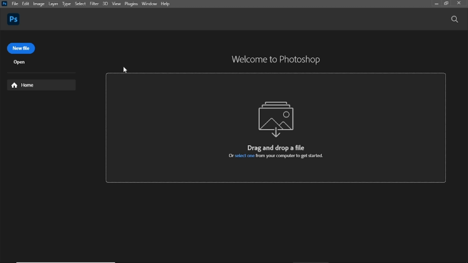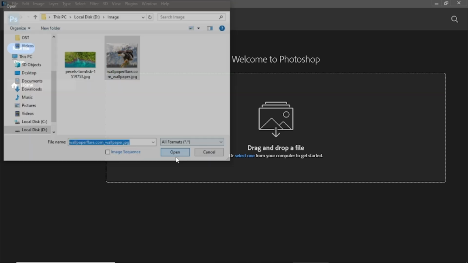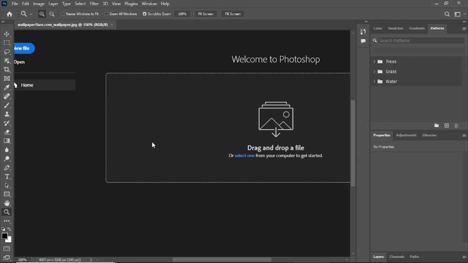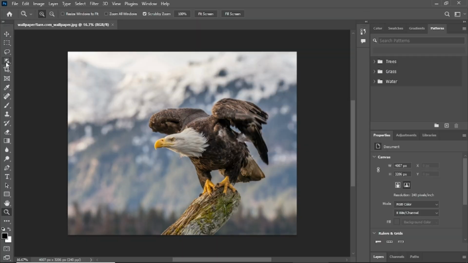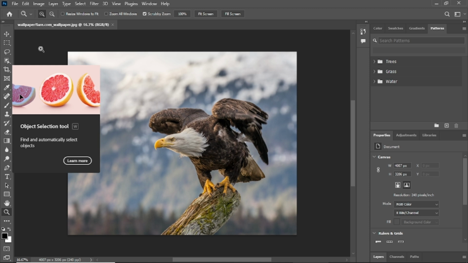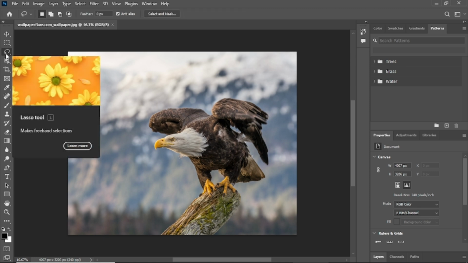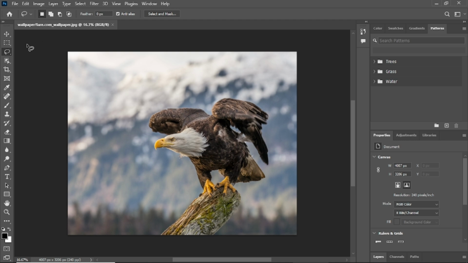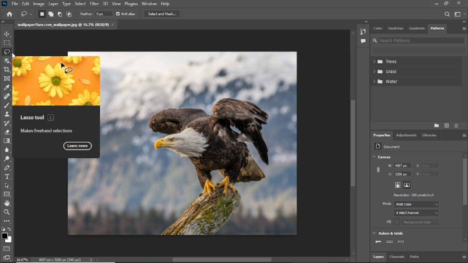To start, open Photoshop and load the image you want to edit. The Lasso tool is located in the Tools panel on the left-hand side of the screen. If you're not sure where to find it, it's the third tool from the top. You'll see an icon that looks like a lasso or a loop of rope. If you prefer shortcuts, you can press the L key on your keyboard to select it instantly.